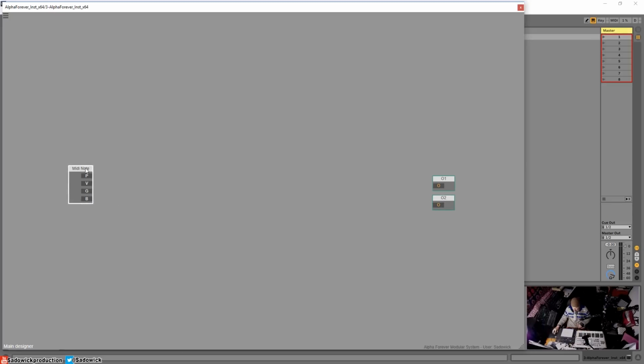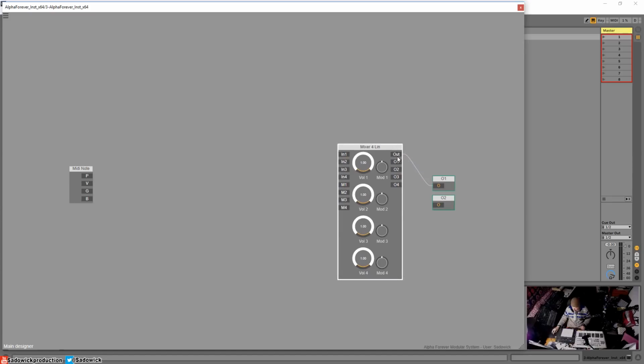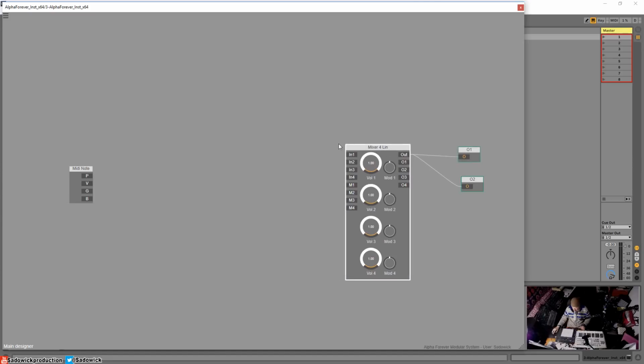So let's do a little bit of housekeeping first. When I'm working with things like this, I want to have a mixer. We all kind of know what a mixer looks like. I'll just right click, type in 4-line mixer, and this is what I'll connect things to. My output will be connected to both outputs here, and this is our little mixer that we're going to be plugging things into. It's very useful. So let's go back over here.